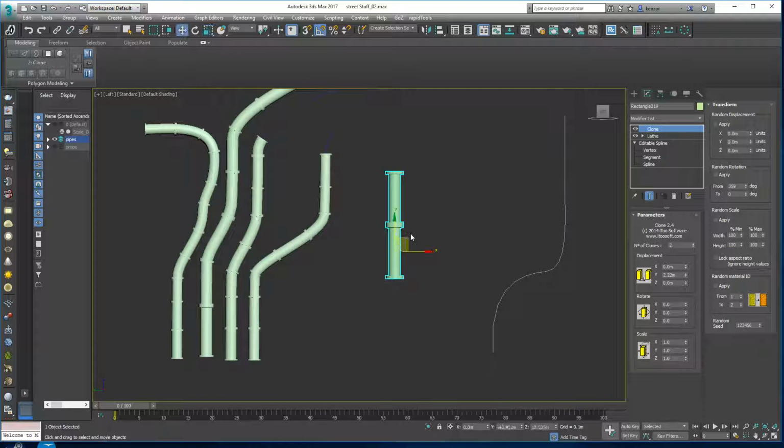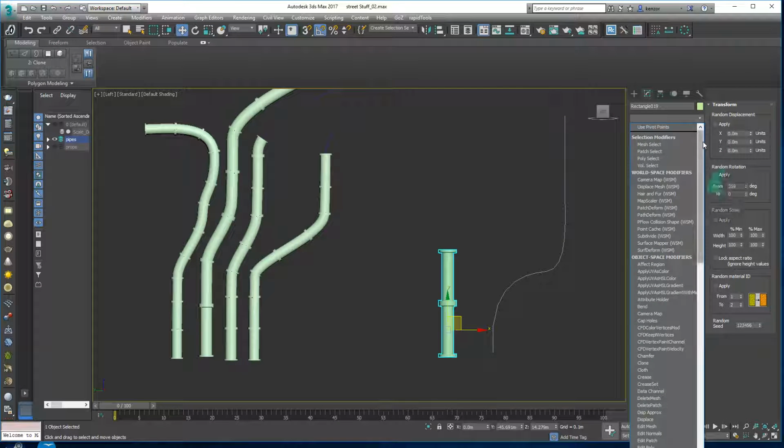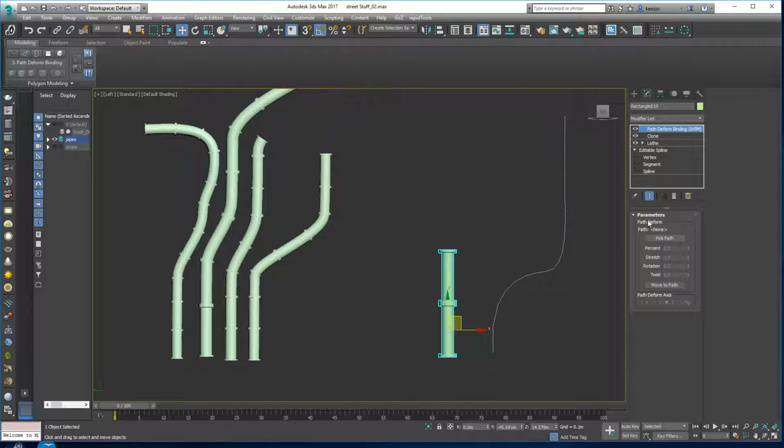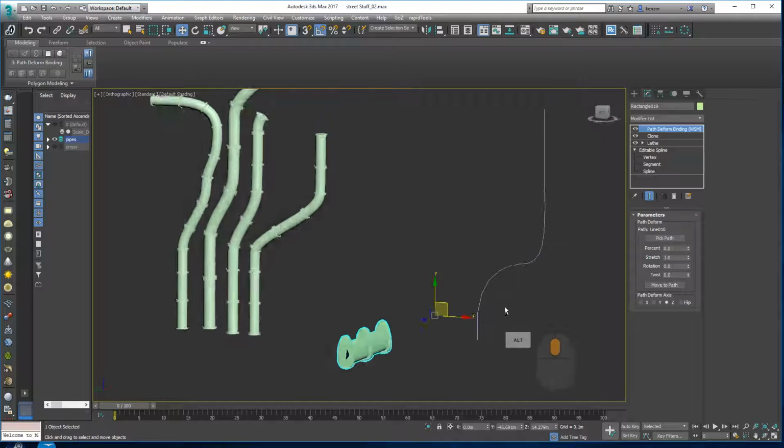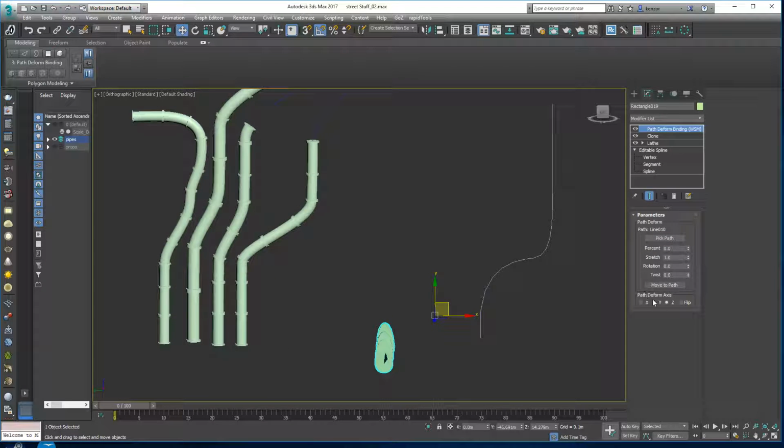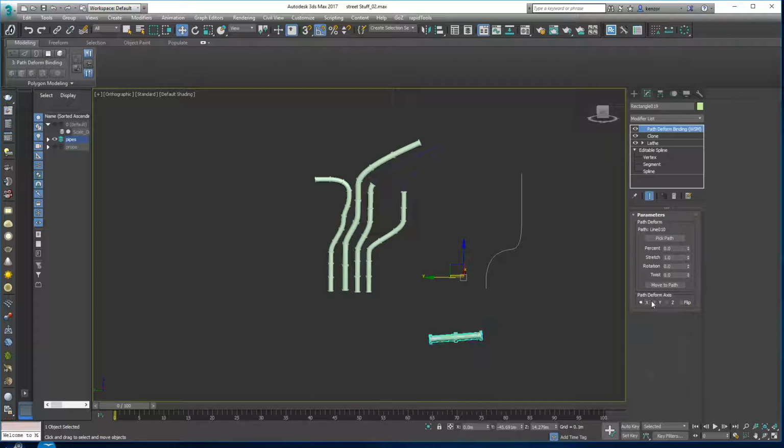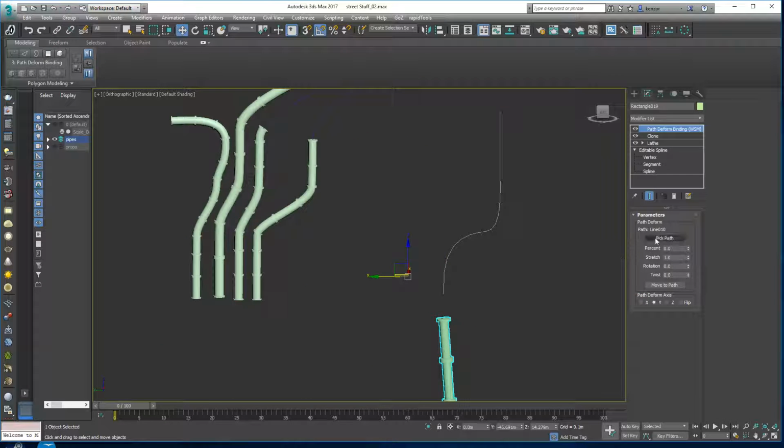So with this guy selected, I'm going to go over here and I'm going to choose a path deform binding. So it's in the world space modifier. I'm going to choose path deform, and I'm going to pick path. It's that one, and it goes wonky. So I'm going to change the path deform axis to find the right one. Which could be Y. I think it is Y. There we go. And then I've already picked the path, now I'm going to move to path and I'll place it in place like that.